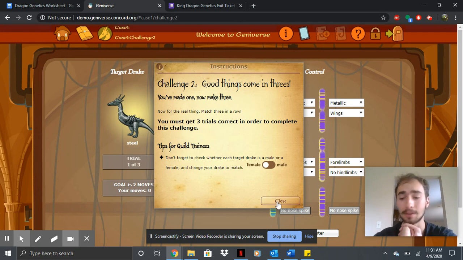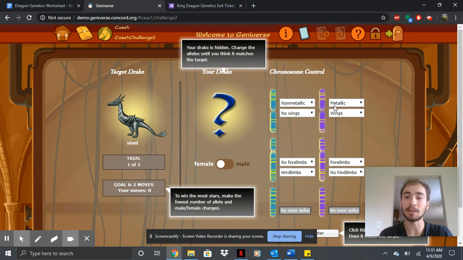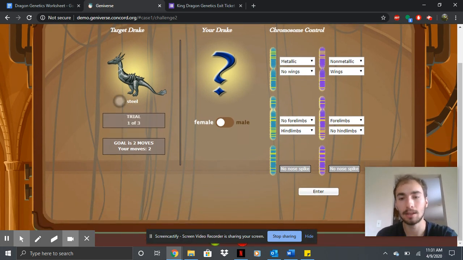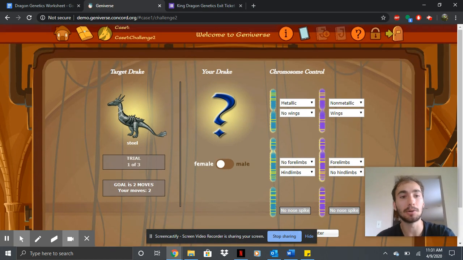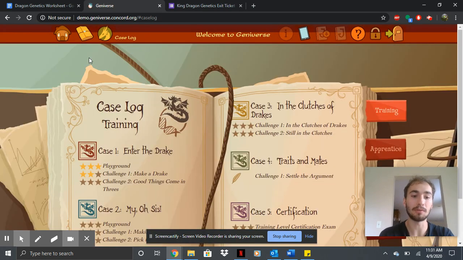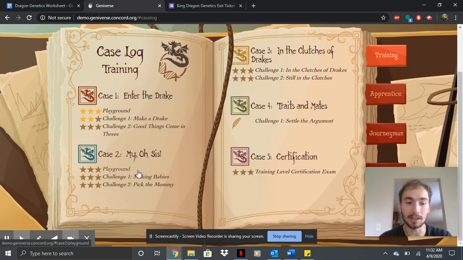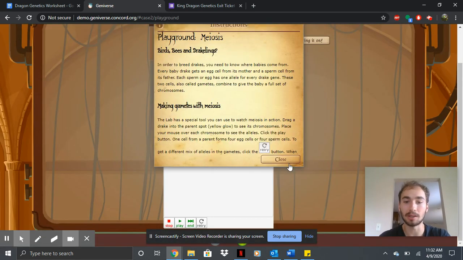So the whole point of this activity is to just get you familiar with how genes work, and you may notice certain things, like what will happen if I don't have a metal gene, or if I only have one metal gene. So the goal is for you to just play around with it, and I want you to go through all those challenges. It's going to get harder as you go, and then I want you to end with this one, case 2, and try and make babies.